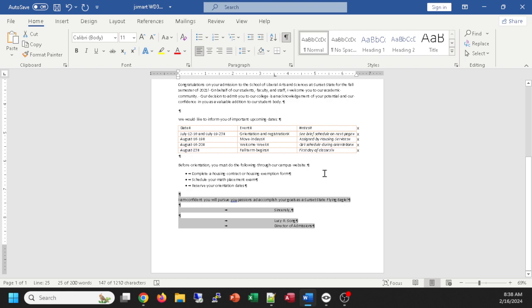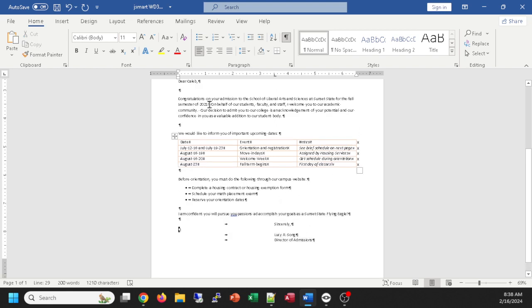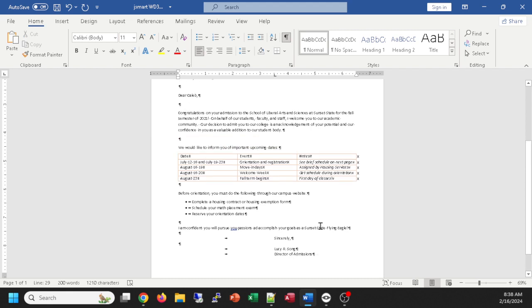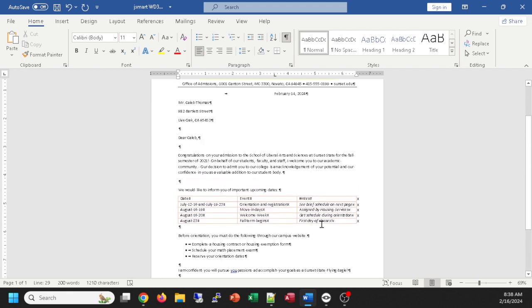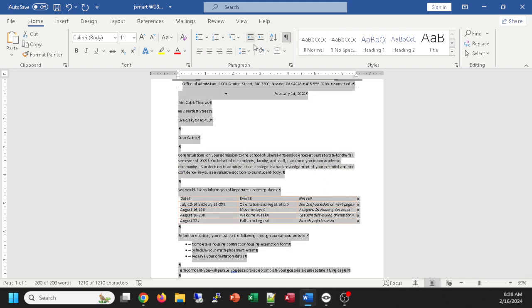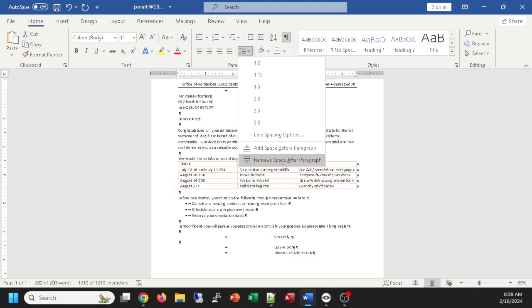So I realized I needed some room. I didn't want to have this go over to the next page. So I came back and removed the space after paragraphs. If I realize I want that for my entire document, I can do a Control A and come up here and do a remove space after paragraph.